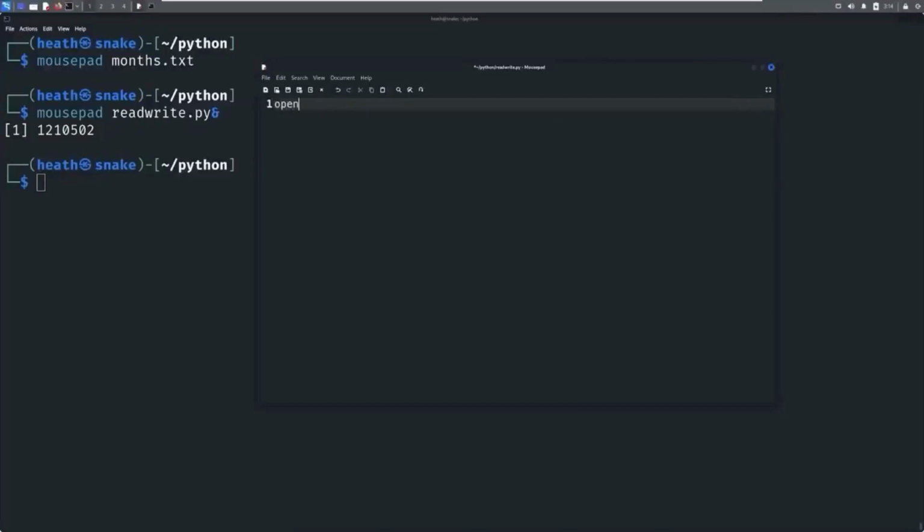So we'll say something like open. And with open, actually let's add the shebang up here really quick, in Python 3. Save it. And with the open command, we can say something like open months.txt. What we typically do with this is we store it within a variable. So we might just call this months equals open months.txt.